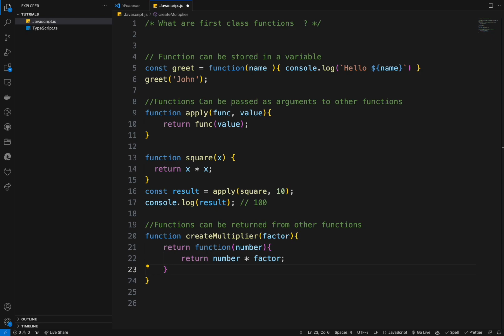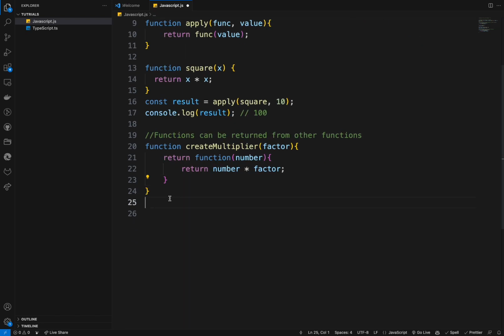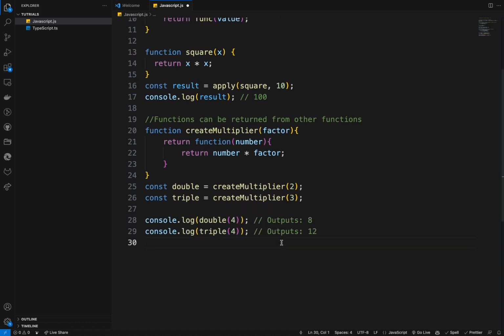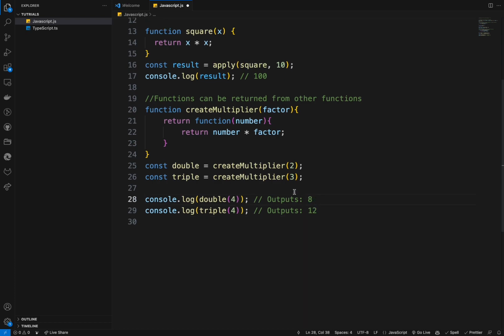So let's just create, for example, a double, and for example a triple. Basically, if we console.log these two variables, you will get these values.